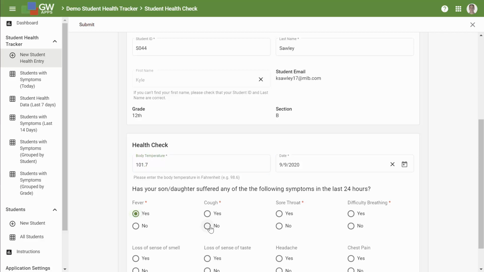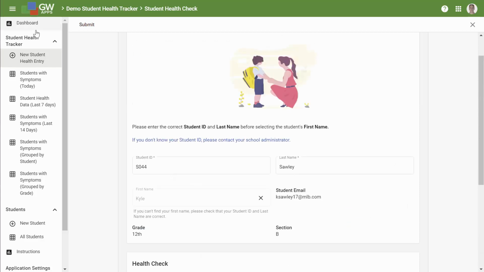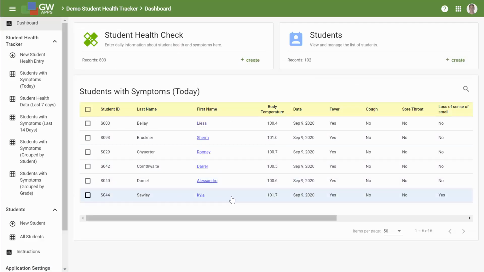Yes, I've got a fever. Don't have a cough, don't have a sore throat, don't have difficulty breathing, and I can say yes to these. The ones here with a red asterisk, these ones are required. These ones are set not to be required, but it's very, very easy to change these so that any combination of these are required. And I submit, and you'll notice Kyle Sawley's information is here on the students with symptoms today, as he should be because he has a fever.